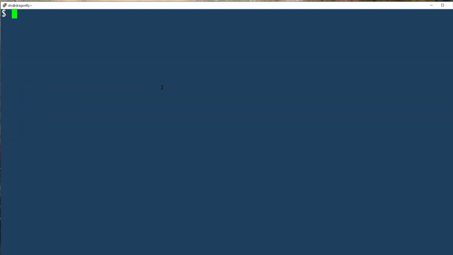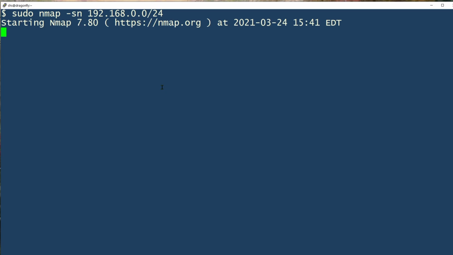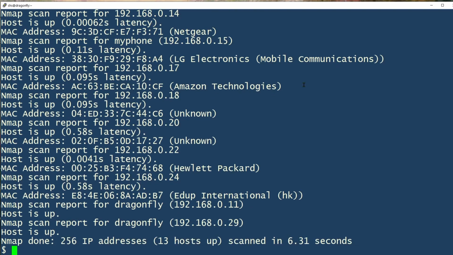Now, if I want to get more complicated, which I do, I'm going to use sudo, so I'll get more information this way, and use the nmap command, -sn, and then I'm going to provide my network address. So this is everything on my local network. Hit return. It takes a few seconds this time to come back and give me all the information. But there it is.